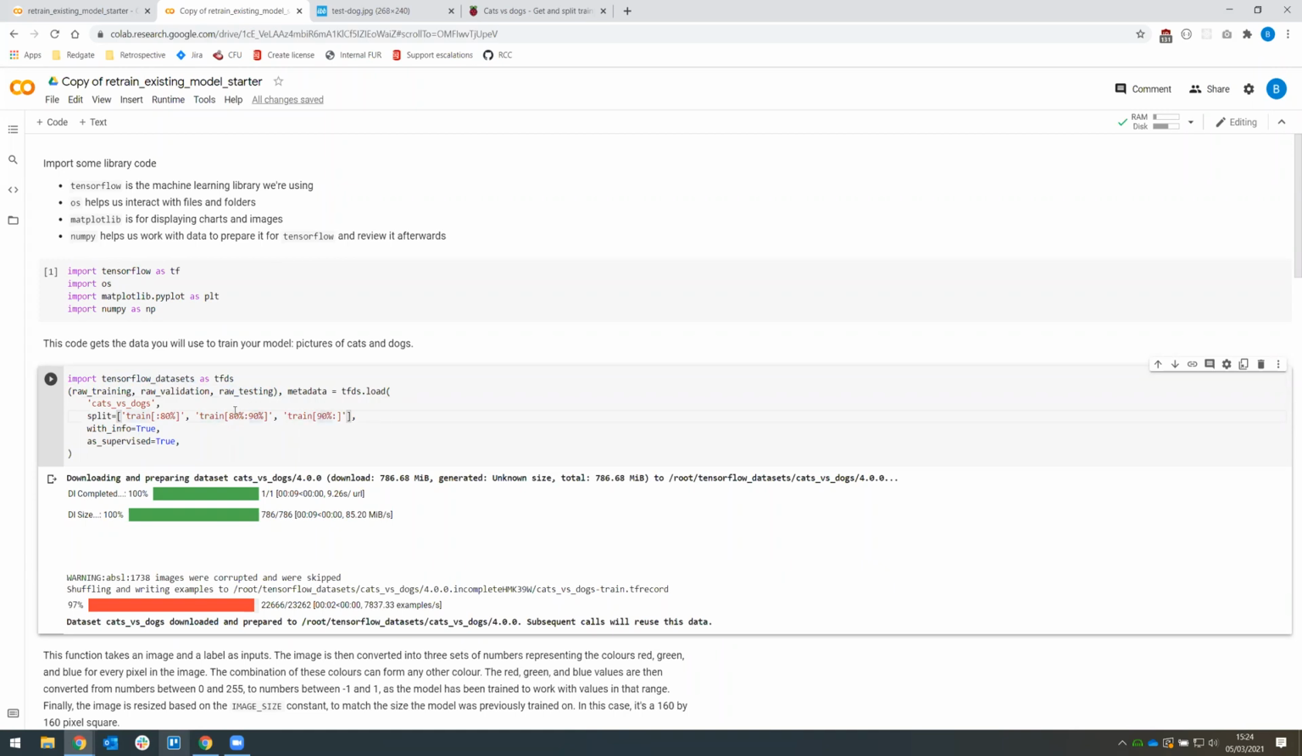It's also important, so we might wonder why we can't just test our model with the same data that we're training it with. The reason is we don't want our model just to recognize specific photos of cats and dogs. We want the model to be able to recognize any photo of a cat and dog. Okay, so we've got this training data already imported here.